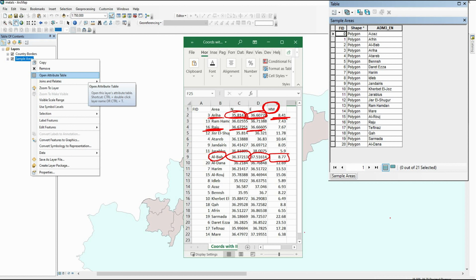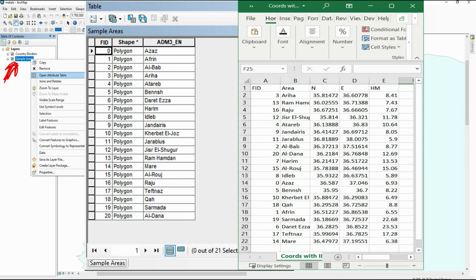Now I aim to transfer this information here so that I can deal with it using ArcMap. These are the same tables. Again, this is the attribute table for this layer. So this is the layer, it's called sample areas. I open the attribute table for these regions, and this is the Excel sheet that I would like to add here to this attribute table.